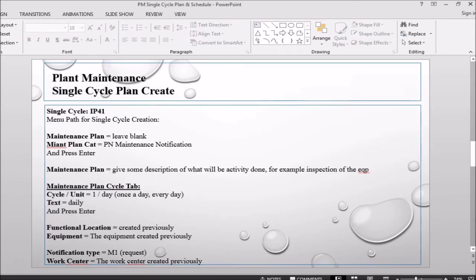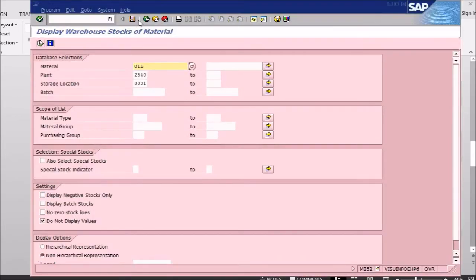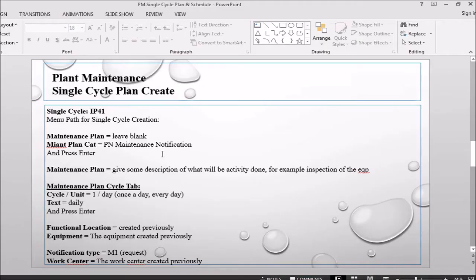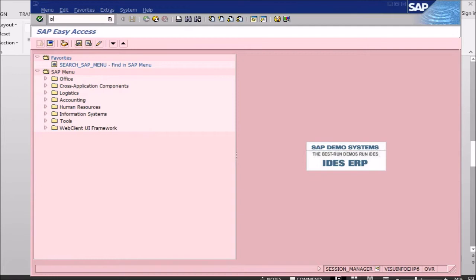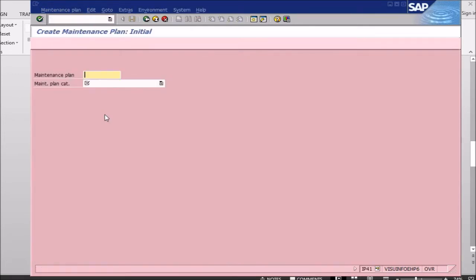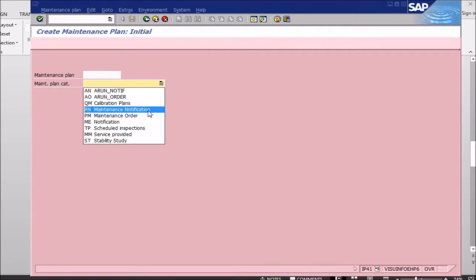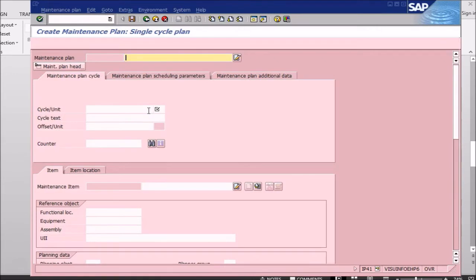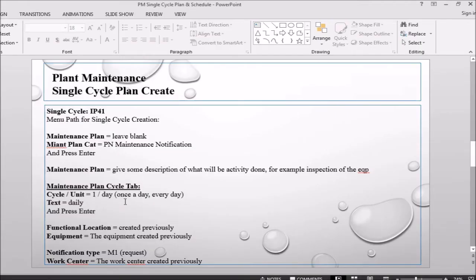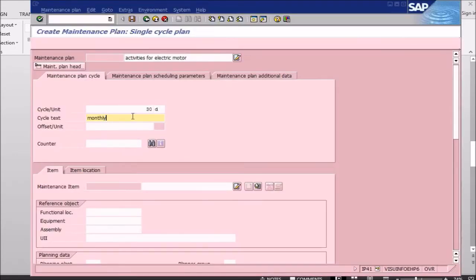So let's get on and start to create this single cycle plan. Let me go into the main screen here. The transaction code that we have is IP41, single cycle plan. For the maintenance plan category, we're going to use maintenance notification. Let's say activities for electric motor. What cycle unit? Let's say 30 days, which means monthly. So this is a monthly plan, or you can do daily or whatever. I'm just going to do it monthly here.